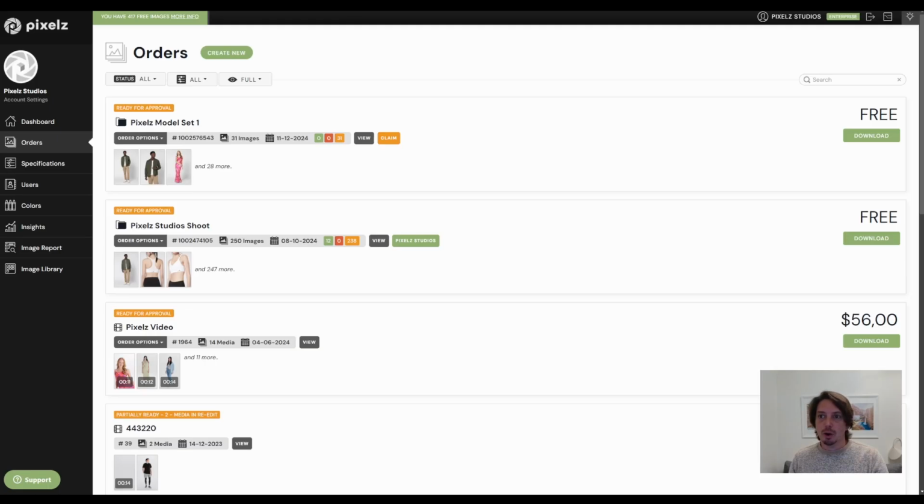Moving on, we can go to our order page. Our order page is where you can manage uploading new orders and QCing existing orders that are in production. Here you can see we have several different orders that we can look at and are currently in the status of ready for approval, meaning we can start to approve these.